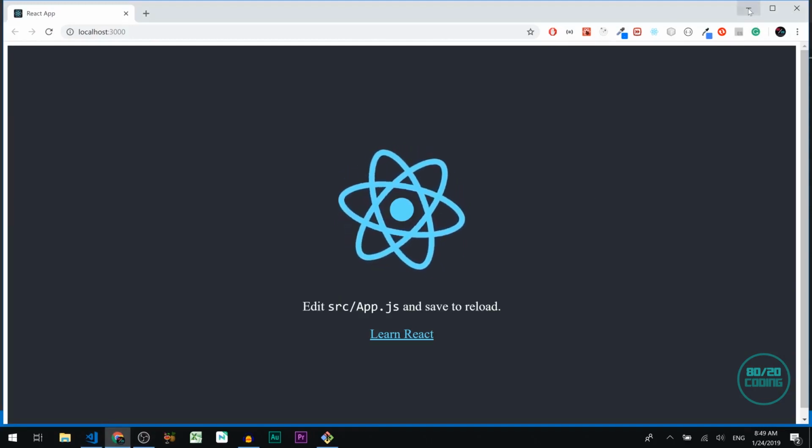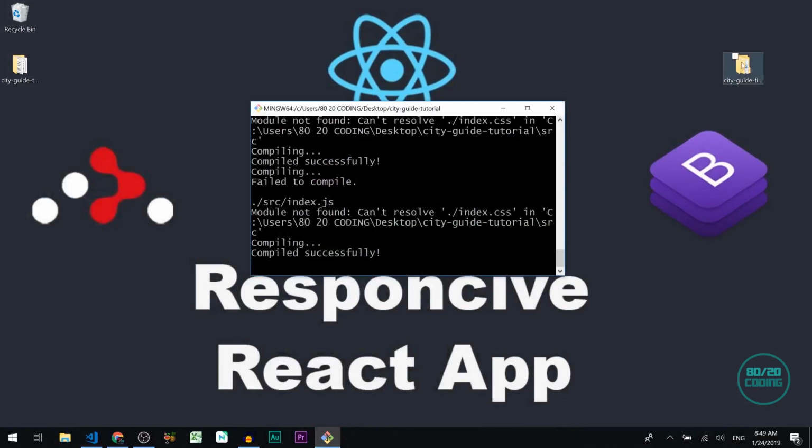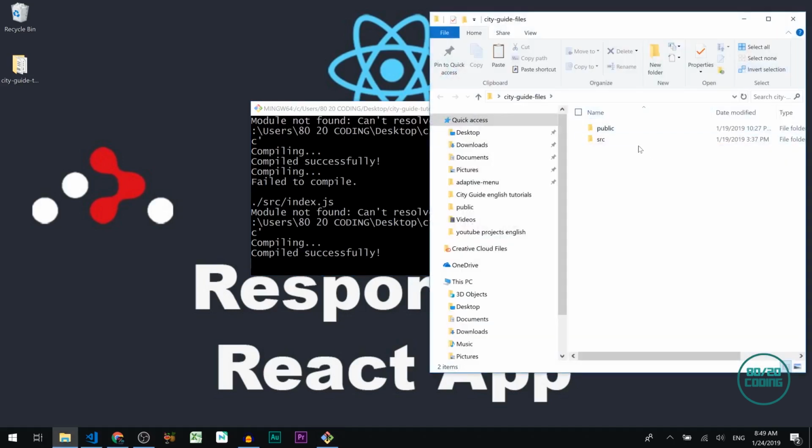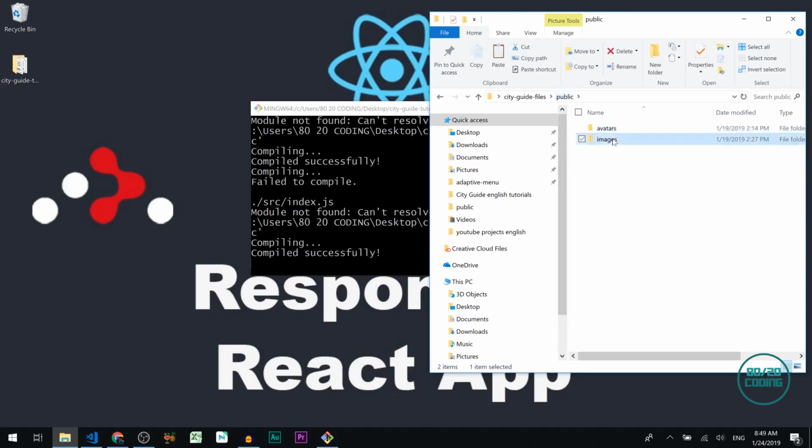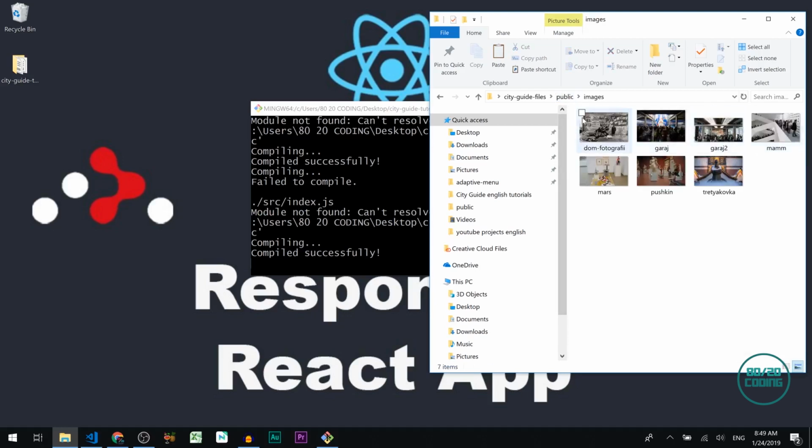Now let's open the folder with important files for our project, where there are text, images, and the data.js file. You may download the folder below this video, in the description I put the source link. If you open the folder we can see 2 folders, public and src. Let's open the public folder where there are 2 more folders. The avatars folder contains icons for reviews, and the images folder contains images of museums and galleries.